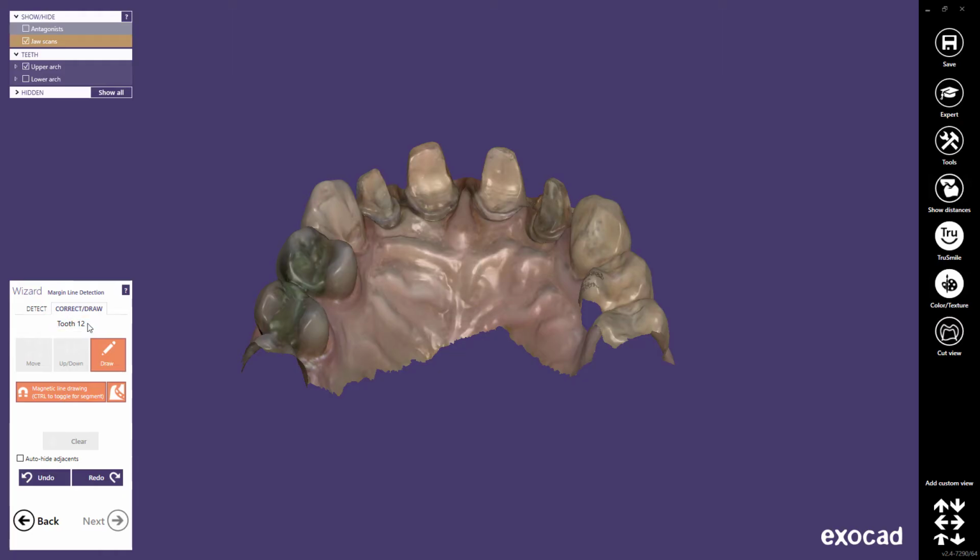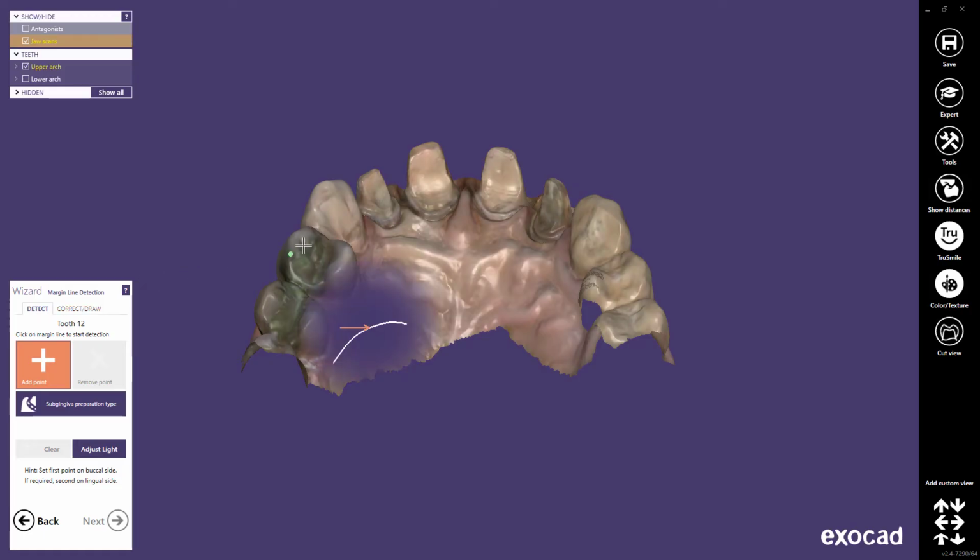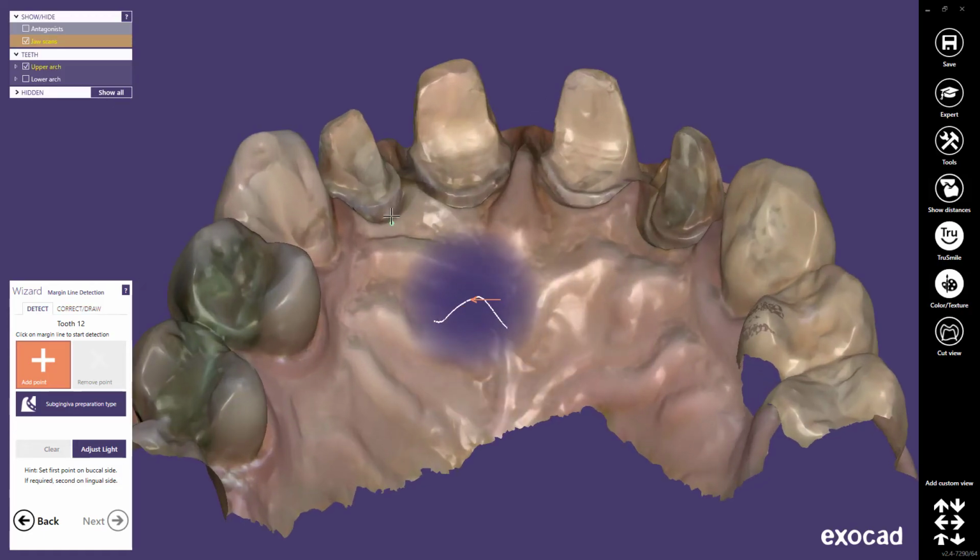It is important to start with the tooth displayed in the wizard. You can draw the margin line manually or switch to the Detect tab and use the margin line automatic detection. As you move the mouse over the scan data, Sectional 2D View will appear, showing you the area below the mouse pointer. This helps you find the correct position for the initial point.